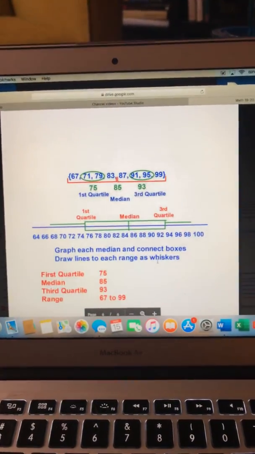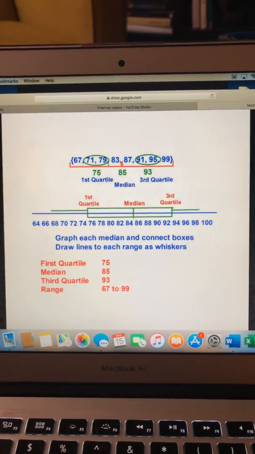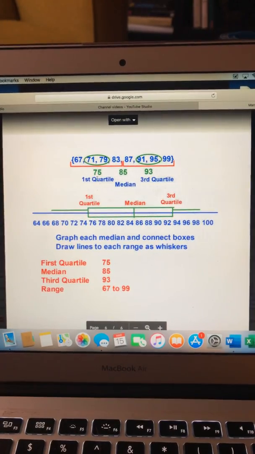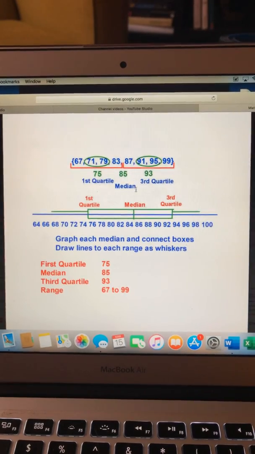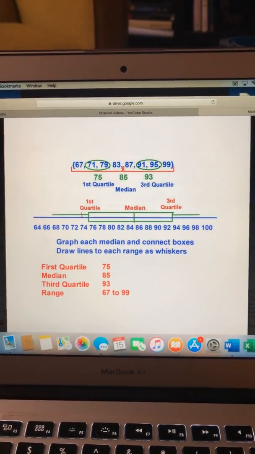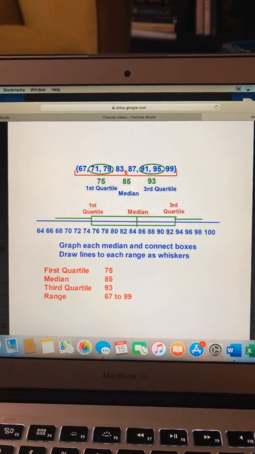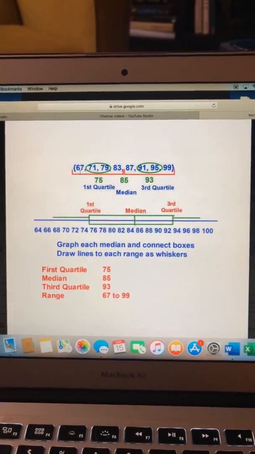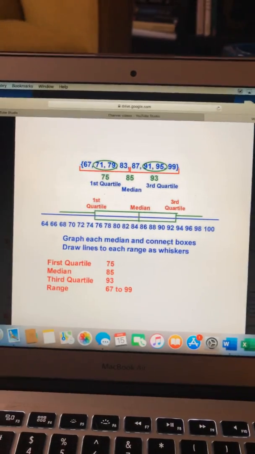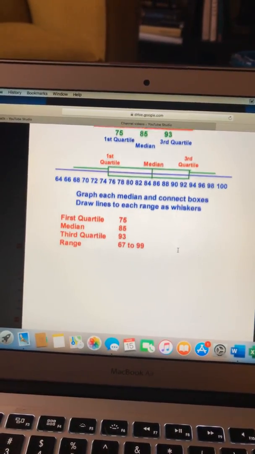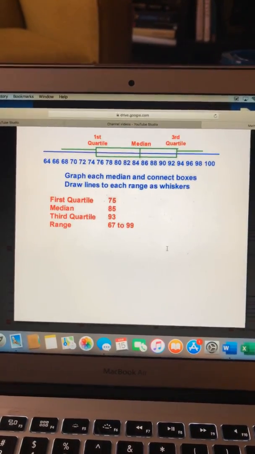So now when I need to find my upper quartile and lower quartile values, again, I have 2 and I have to create that median. I create the 75, I create the 93. Now I graph it. Graph those 3 bars, connect them with a box, whiskers out to the range. 67 is my lowest value, 99 is my highest value, and I have created a box and whiskers. I need to record all those values so that I have them.